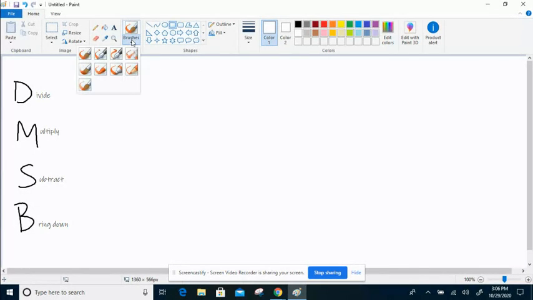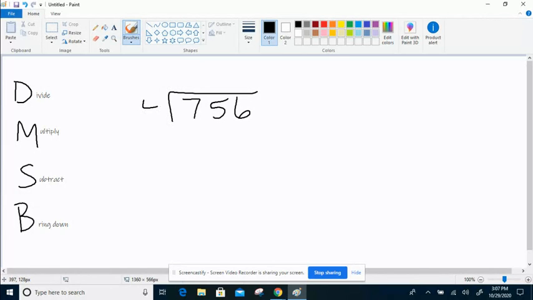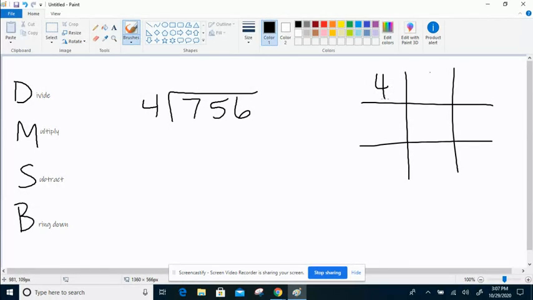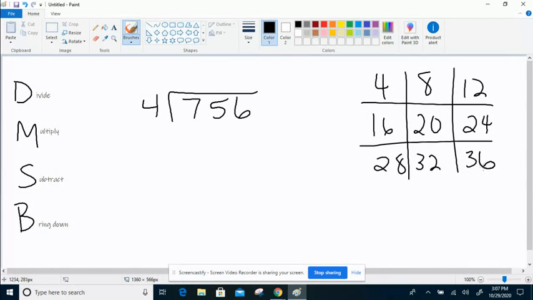Okay, now I'm going to click on brushes again because I want to go back to drawing like we were before. This time our problem is, whoops, I need to make sure I change my color to black. My number is 756. Again, a student chose this number, and we're going to divide by 4. I chose a divisor just to make sure we didn't have a remainder. All right, so our tic-tac-toe, hopefully you figured out this time, needs to be for the number 4. We have 4, 8, 12, 16, 20, 24, 28, 32, and 36.